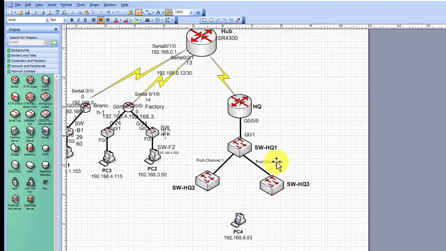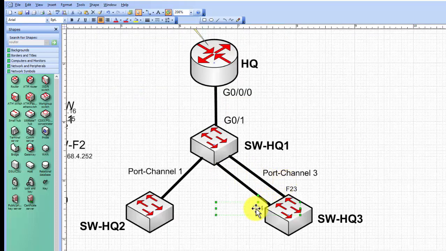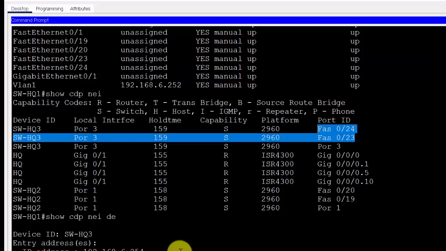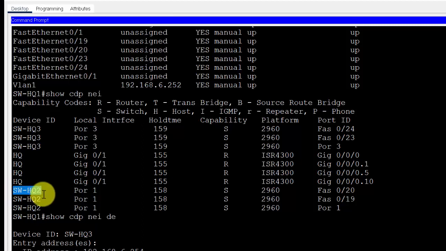So we can draw here, and then we examine the member ports on port channel 1. And here on HQ2 we have ports 20 and 19 on HQ2.